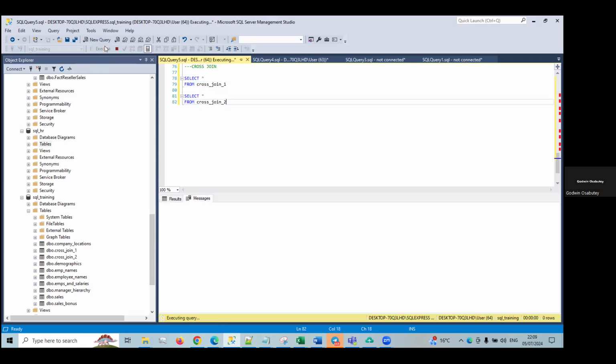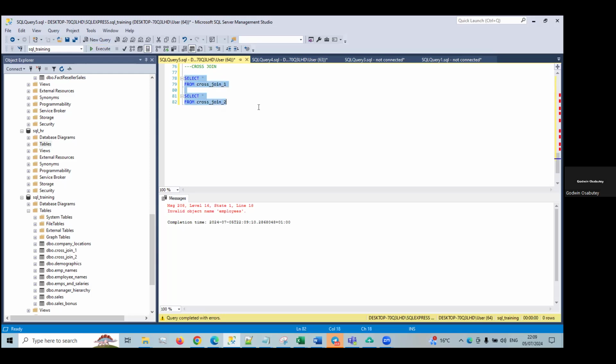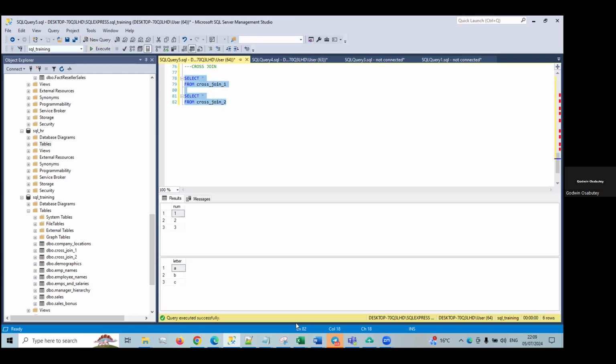Okay, let me execute both. Let me just select them. So cross join 1 is this, and cross join 2 is that. Cross join 1 is numerical 1, 2, 3, and cross join 2 is A, B, C. So you see how restrictive this has been, just to make it easy.